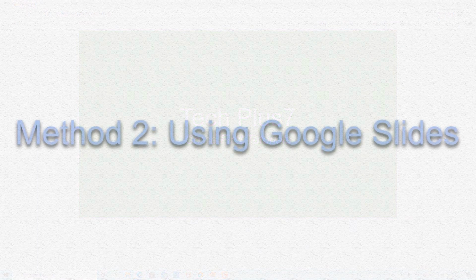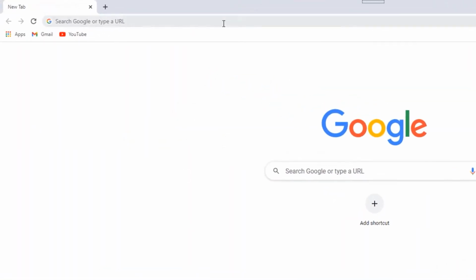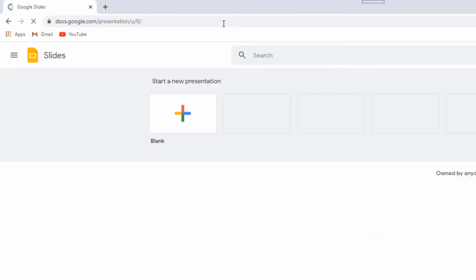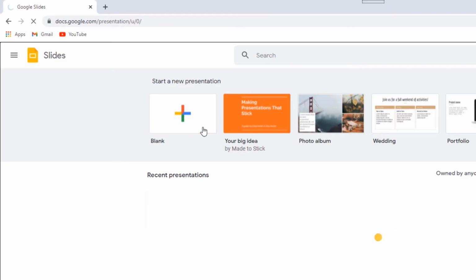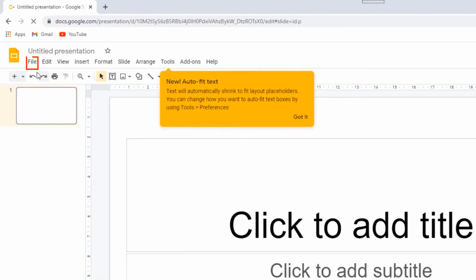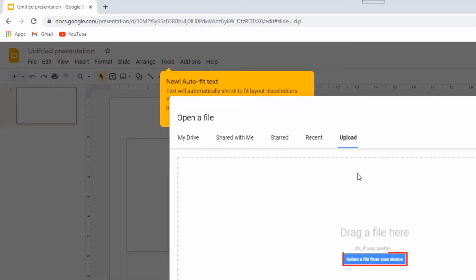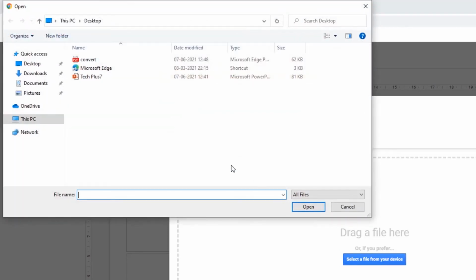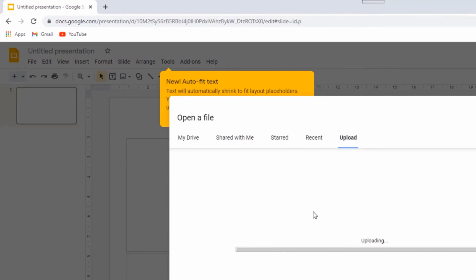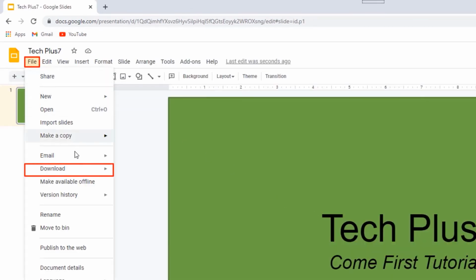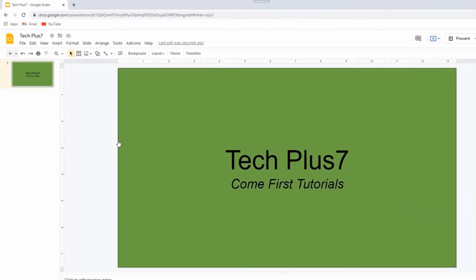Method 2. Using Google Slides. Go to slides.google.com and log in. Click on the plus icon. Click File menu and click Open. Click Upload tab. Click on Select a file from your device and select the presentation which you want to convert to PDF. Click File menu. Click Download and click PDF document.